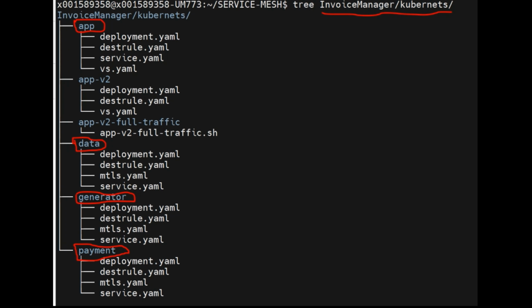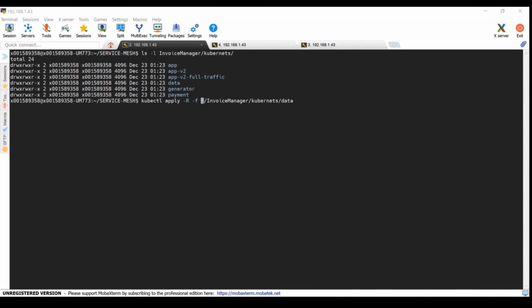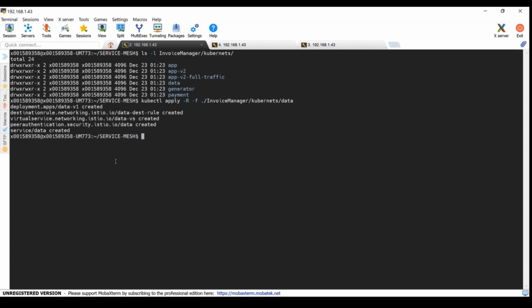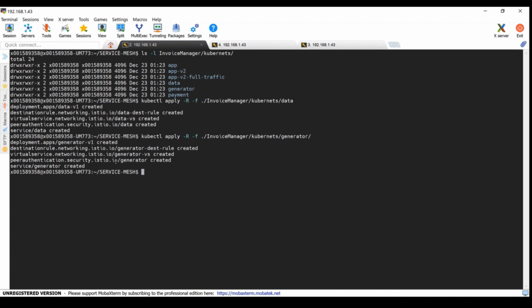We will now deploy the sample application. The deployment manifest is available in the Invoice Manager GitHub source in the Kubernetes folder. We will deploy the data, generator, payment, and app microservices. Run the deployment using the kubectl apply -R command. The deployment will also install virtual services and destination rules.